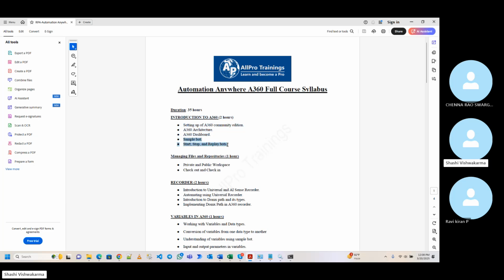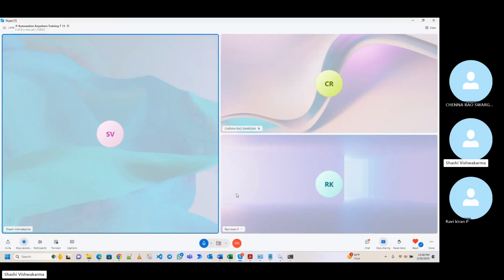And regarding the sample bot, do I continue right now, or will we connect tomorrow? What do you say for the sample bot, shall we start? For me it's okay, Shashi. Okay, Ravi, no problem. Ravi, sometimes your voice comes too low. Yeah, wait, I'll connect my earphones. Sure. You want to complete it now or tomorrow? Yeah, we can do it now. No worries.